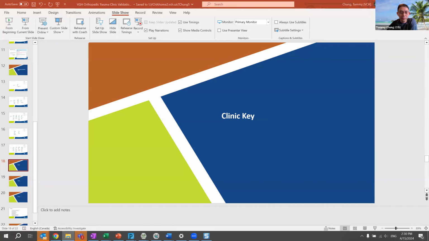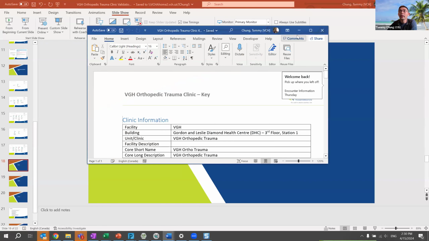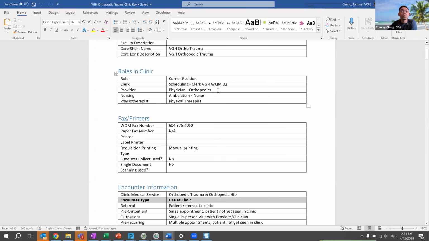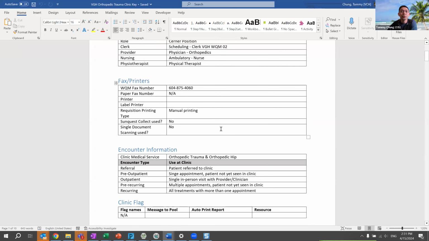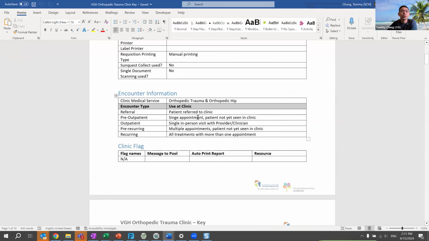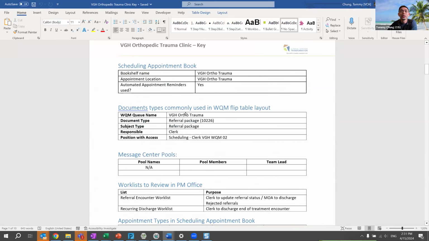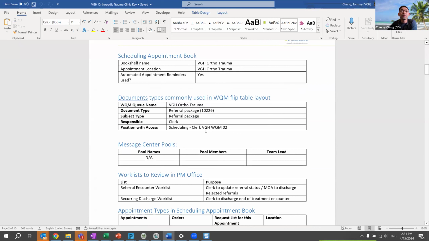I think we kind of went through everything. Let me just open up my clinic key here. Okay, sorry about that. I think we went through everything: clinic information, roles. We got our printer and fax number sorted. We got our encounter sorted. We're going to use referral and recurring for the most part, and outpatient for those one-offs. And now we're going to have clinic flags. Schedule an appointment book. Location is going to say VGH ortho trauma.